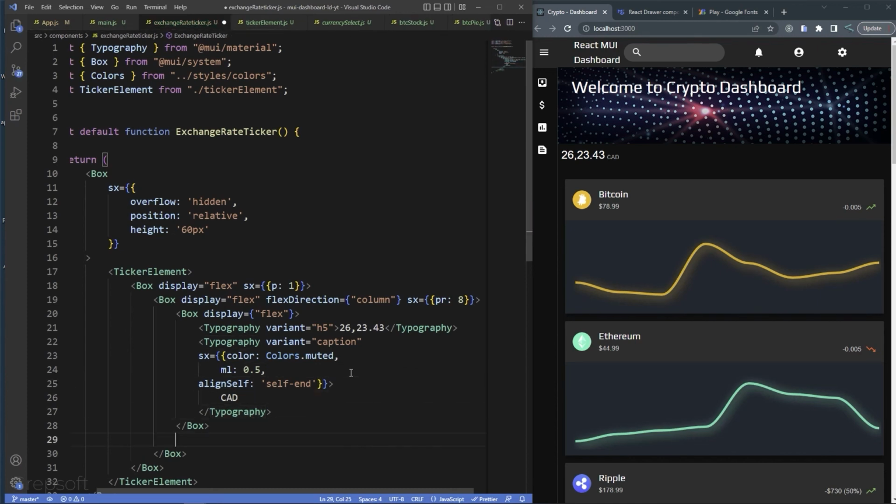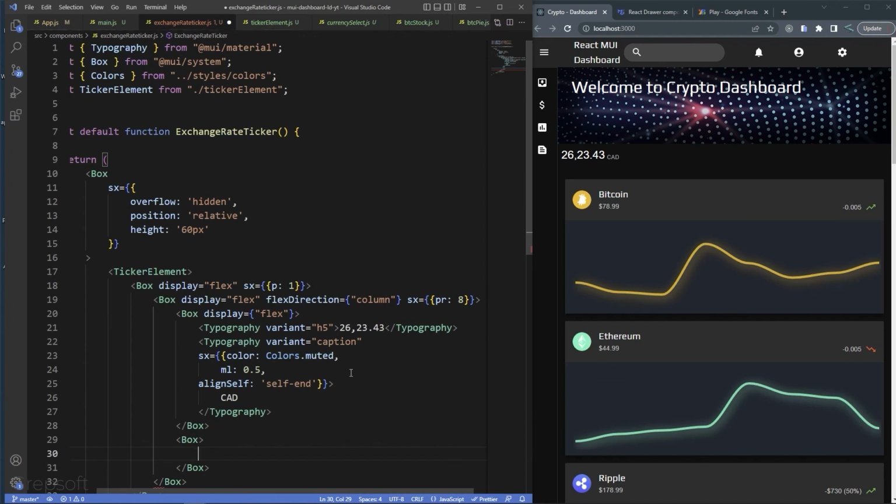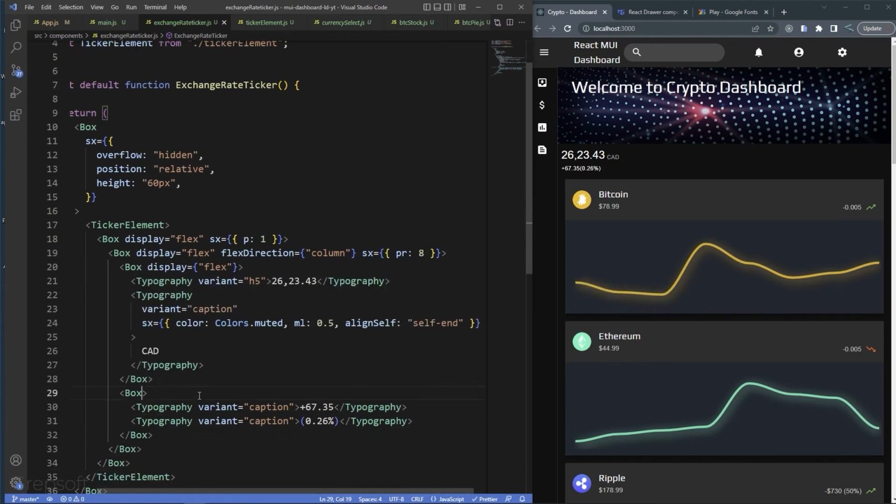Alright, so with that done, and then I can have this other box, and what do we put inside this box? We're going to put some other typography, and honestly I'm just not going to type it, it's boring, so we're going to bring it here. Alright, so now it looks ugly, so we should fix it.